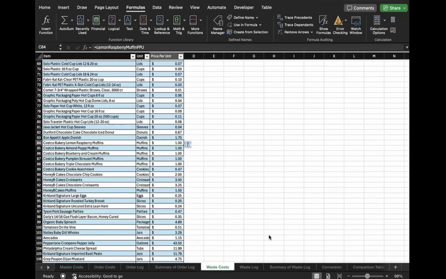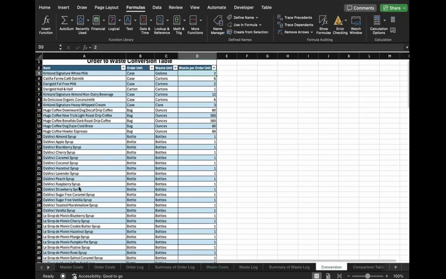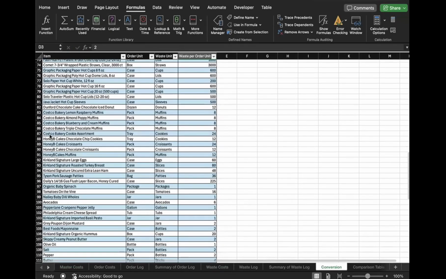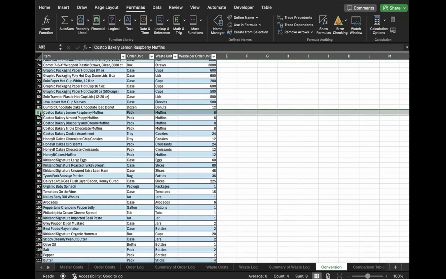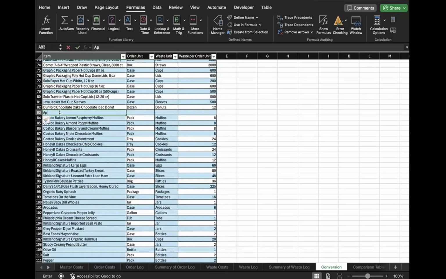Finally, I will go into the conversion tab, and I will find where I was before, insert a column, or sorry, row, Bon Appetit Apple Danish. Then the order unit was just pack, we'll say. And let's say the waste unit is Danish. And then the waste per order unit, since there were 8 in the pack, I will say that there were 8 waste per order unit right there.